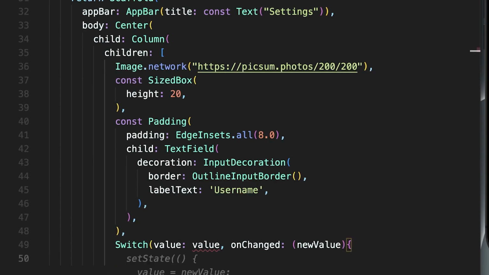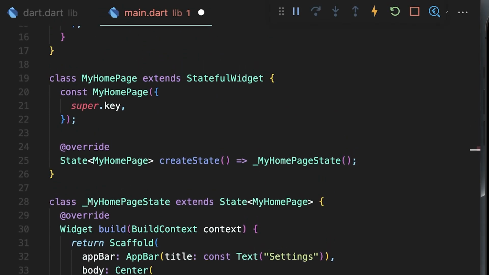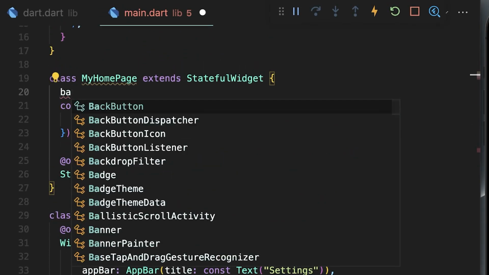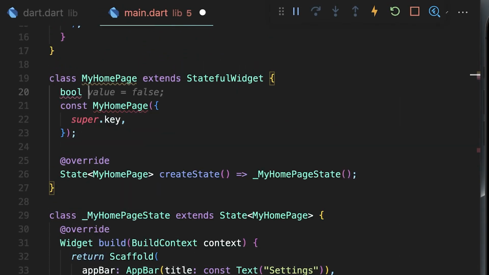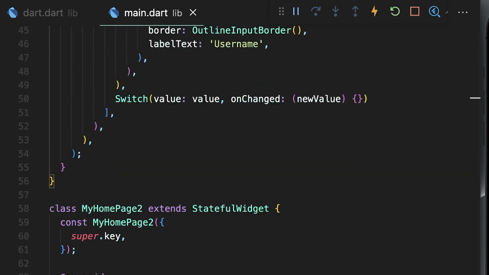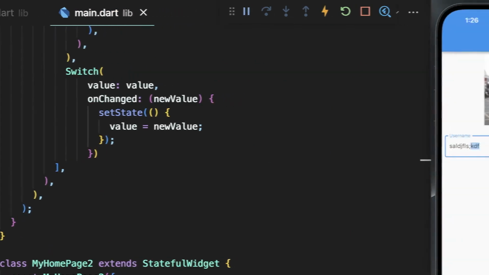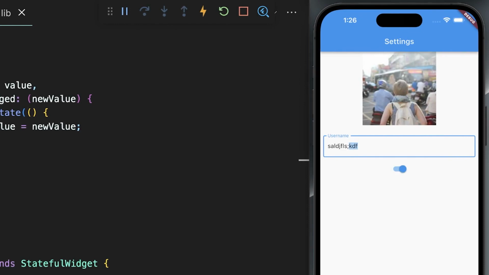And then we actually have to give the value of our switch. So that needs to be a variable defined at the top. It needs to be a Boolean. We'll just call it value, and we need to make sure we put it within the state, not up there. And then whenever it changes, we need to set our old value to the new value. And there we go. It's working perfectly.